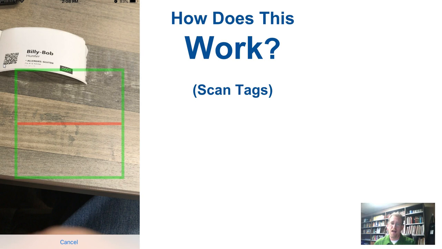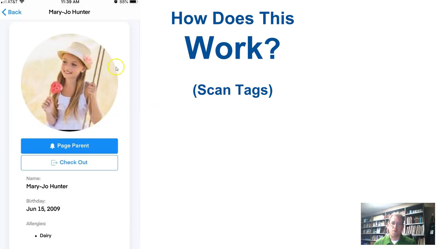Now if you scan a child's tag, you will get this. It'll show you a picture of the child, and again, all the same information that you got from pushing their button on the roster, you will get by scanning their tag. So you can page a parent, which is awesome, and if you push that button, then the parent is notified, come to class, and you don't have to do anything else. The parent should hopefully show up very soon.